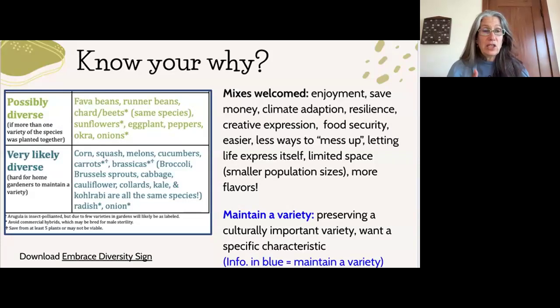Then you're going to make decisions based on, am I trying to keep this variety the same, or am I open to more, I just want a fava bean and I'm not as concerned about the variety. So from here on out, if you see something in blue, it's specifically saying, how do I maintain that variety? Once again, it's really important to communicate what you did so that people know whether they're going to get crossed seeds or not.